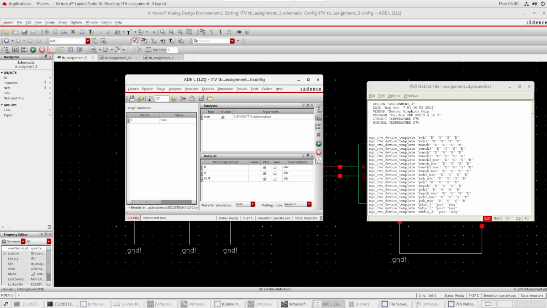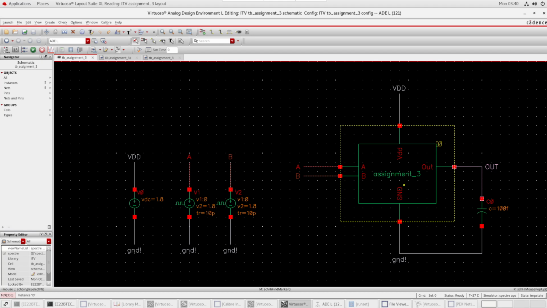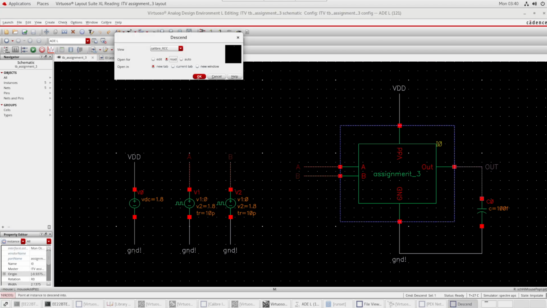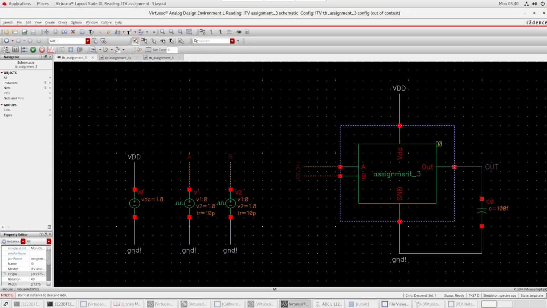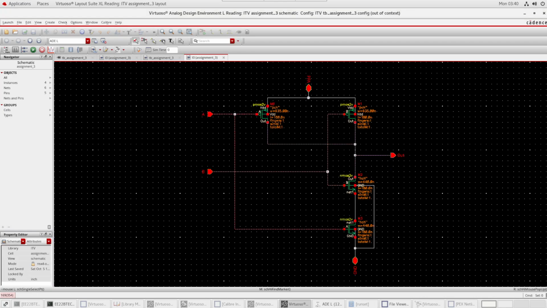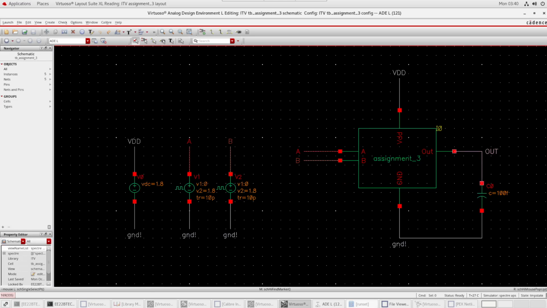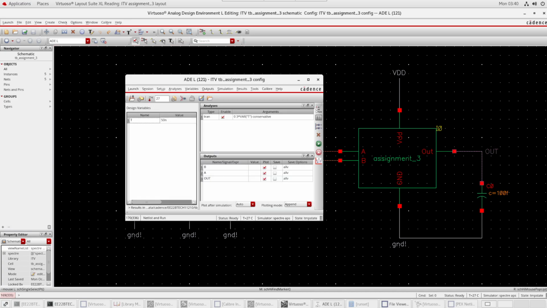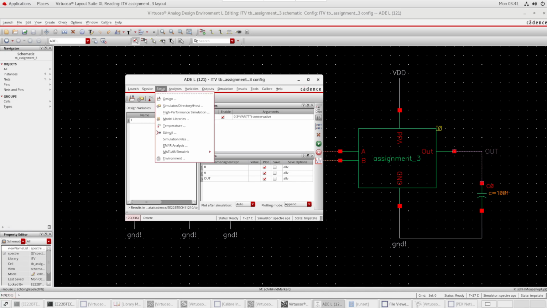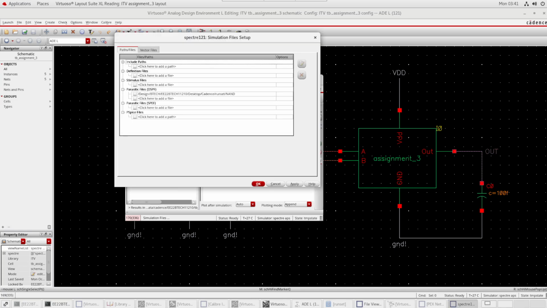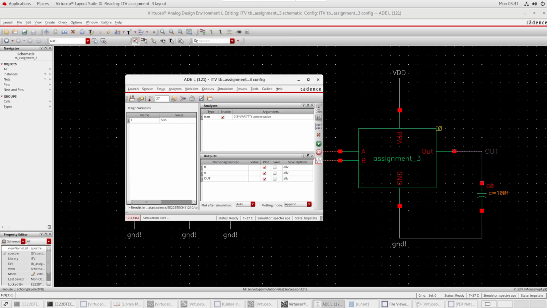I'll just show the test bench. I've made a symbol for the NAND gate, and I'm giving this signal here. And just using ADL, same things apply in Maestro as well. So if you're using Explorer, you can do the same thing. Simulation files as well, revert things back to normal first.